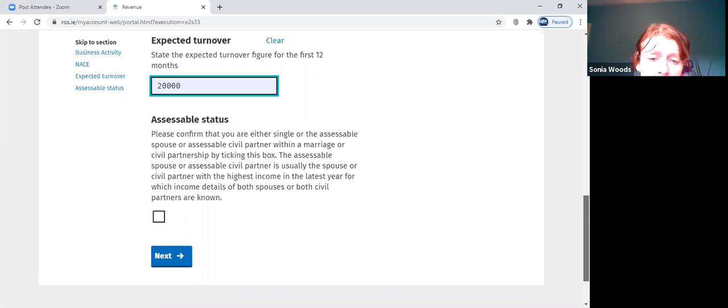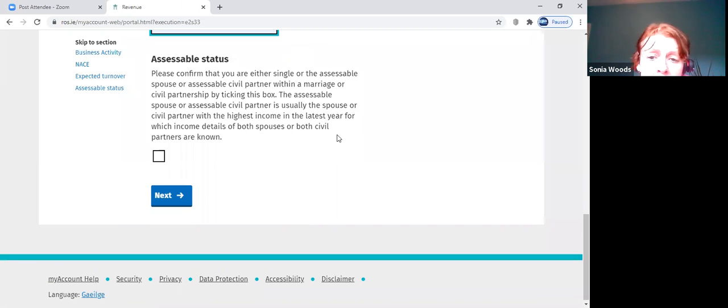The next item is my assessable status. So if I'm single, I am the assessable person. But if I'm married or in a civil partnership and you're jointly assessed, one partner or one spouse always has to elect to be the assessable spouse. And generally it's the person who has the highest earnings. So I'm going to click myself here as a single person being the assessable person.